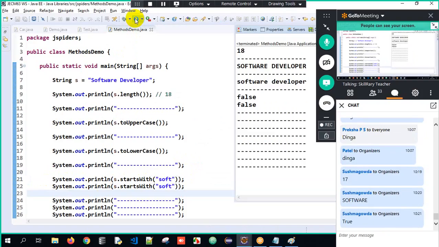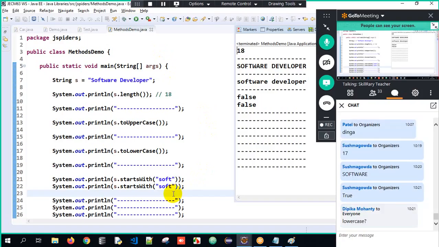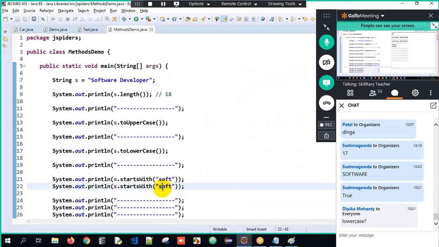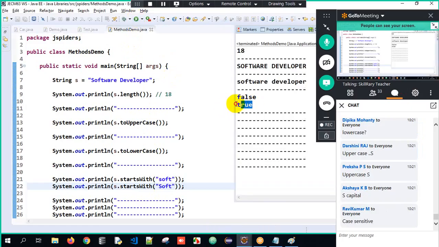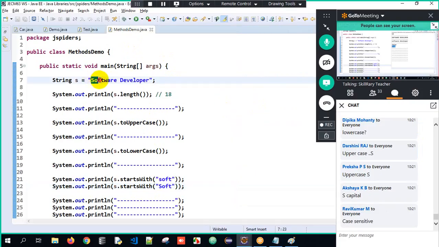Can you tell me why is it giving false here? It's supposed to be true, no? It's starting with soft here. But why is it giving false? Think and tell me. The reason is Java is case sensitive. It is always uppercase S. Now it gives true for the second instance. Why? Because Java is case sensitive, so we are checking for uppercase Soft.